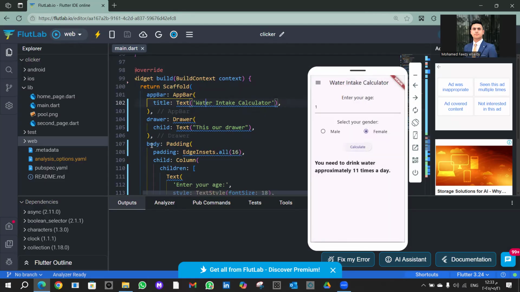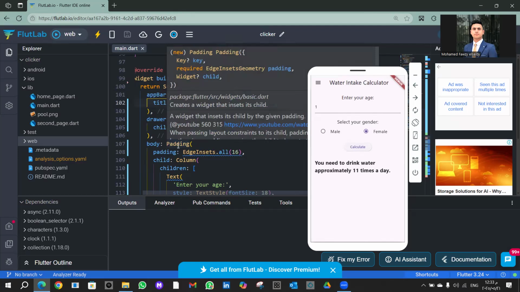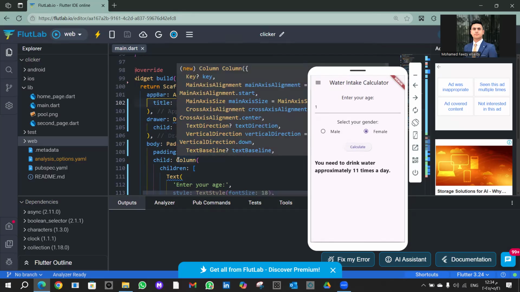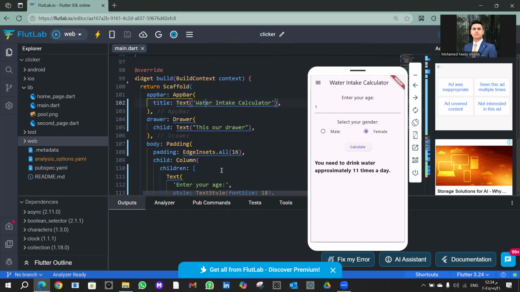And inside the body, I'm setting the padding. I put all of the widgets inside a Padding because with the padding I can control the borders of it. So I set the padding to 16 to set this space from the left, the top, the bottom, and so on. And I will set all of the widgets inside a Column as a child for the padding.